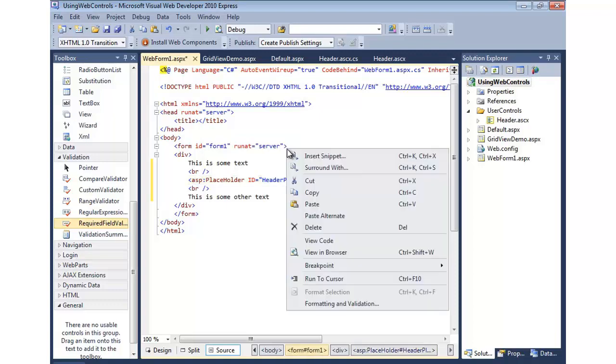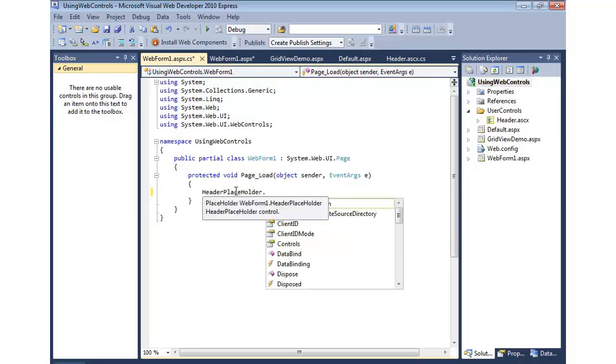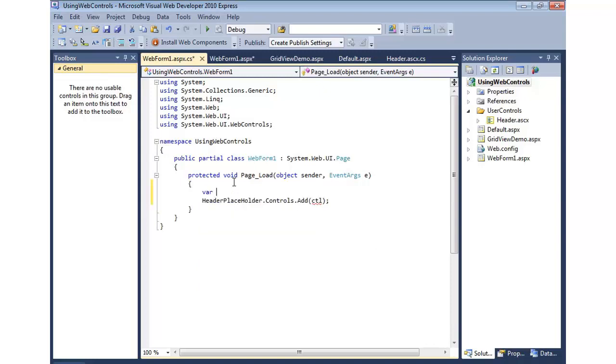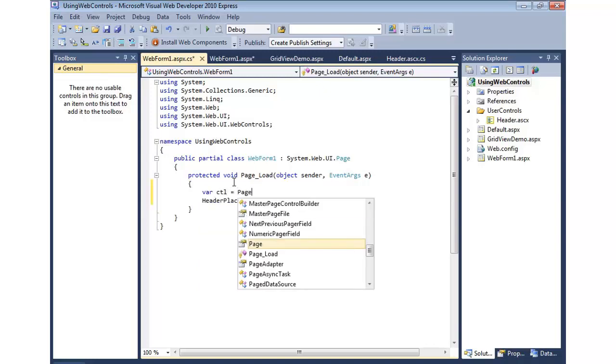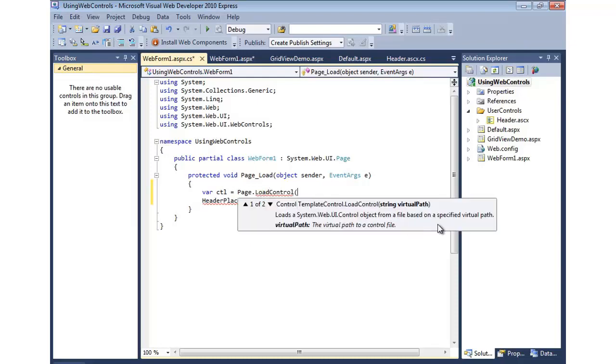So now what we'll do is we'll come back into our code, and when the page loads, I can go find that control and add to it. So we can come in and say headerPlaceholder dot Controls.Add, and I'm going to create a control here. The way I'm going to do that is we're going to say var ctl equals Page.LoadControl. And LoadControl takes the virtual path to get to our, in this case, header. So I'm going to give it the path that we have.